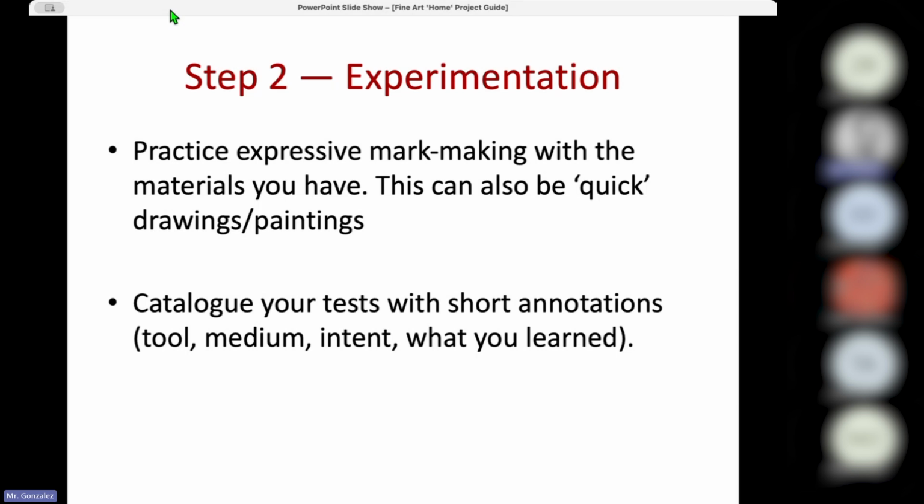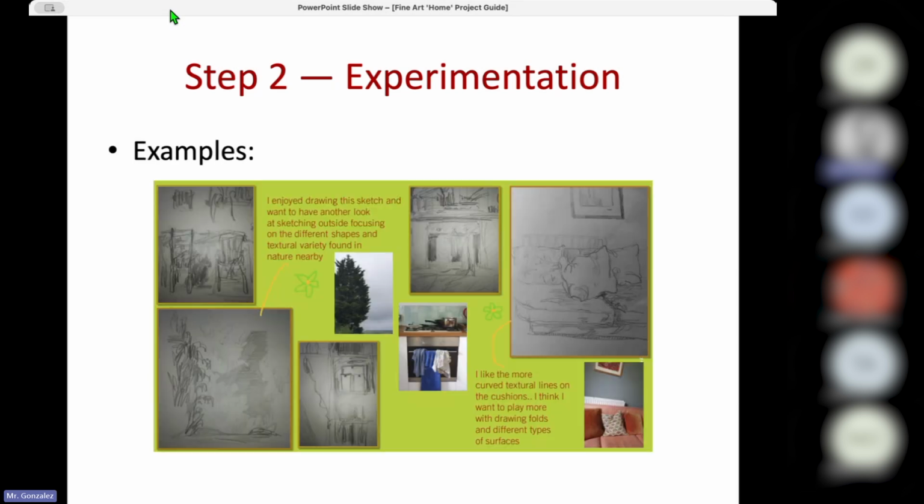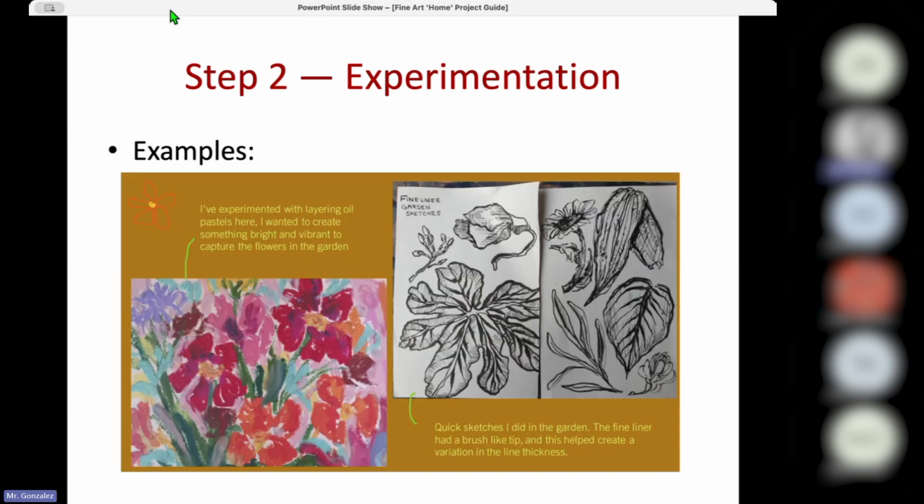Step 2, experimentation: practice expressive mark making with the materials you have. This can also be a quick drawing or painting, something like that. You need to catalog your tests with short annotations, something really small, but obviously relevant. We can see here your progress and your tools, mediums, intent, and what you learned during this process. Here are some examples. This is, I think, going to be useful. Really, really simple sketches with some notes. Basically, this is the idea here in terms of materials.